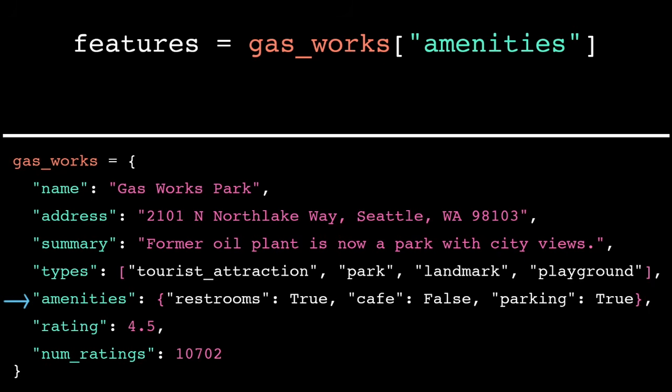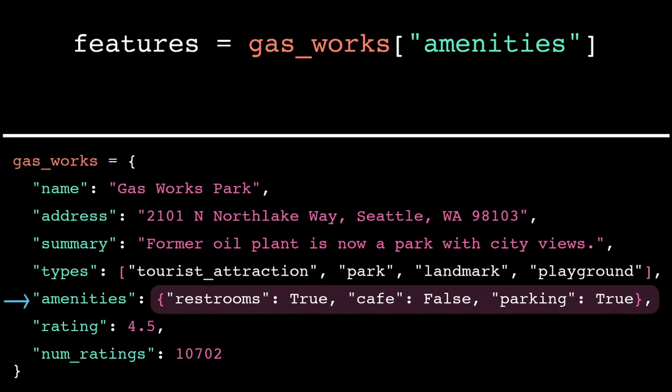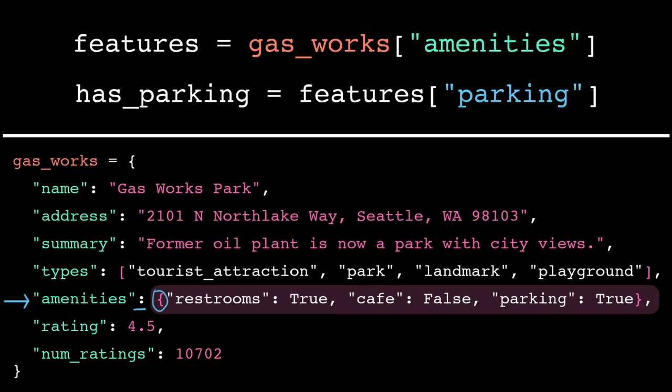What data type is the value for the key amenities? Notice this curly bracket. That means we have a dictionary. So our variable features holds this inner dictionary, and we can access the values of that inner dictionary as normal. So we look up the value associated with the key parking, which gives us the Boolean true.